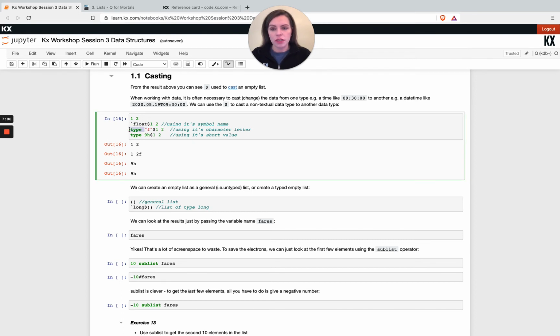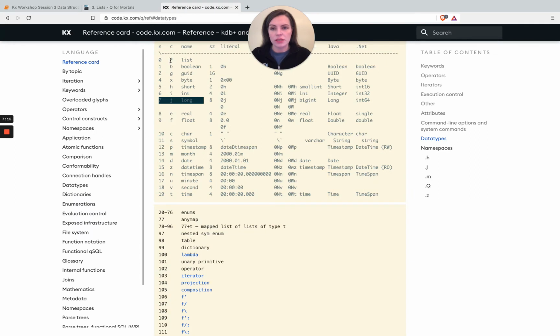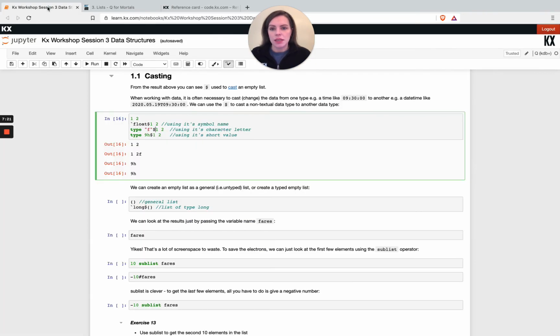I could also have done this using a similar notation with the dollar sign, but instead of passing in the word float, I'm passing in F, and F is coming from this C column. So instead of using name, I'm using C. We're looking at this example, and that is lowercase in inverted commas. We're just seeing here before and after that we're getting the same type. So we get a new list of 9H.